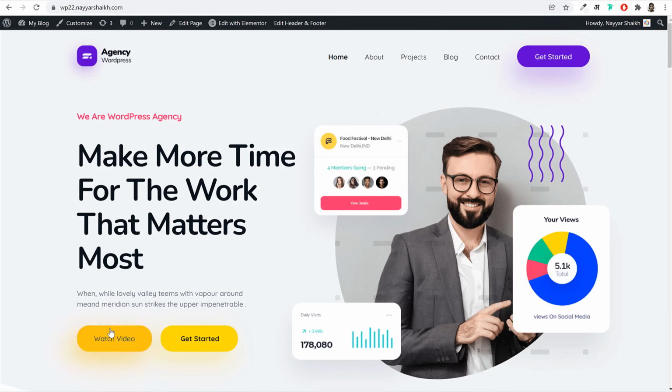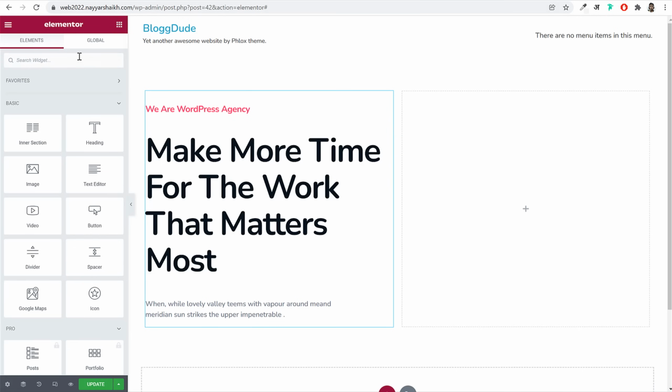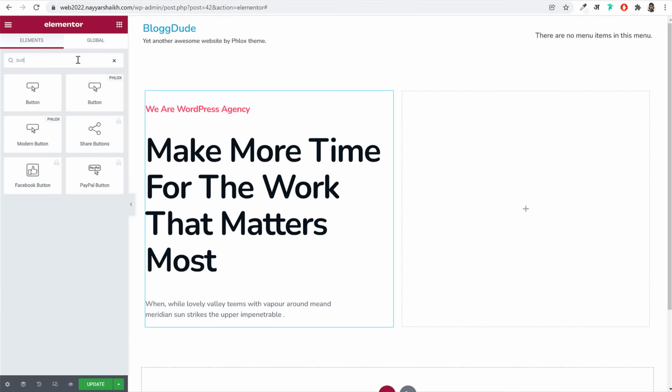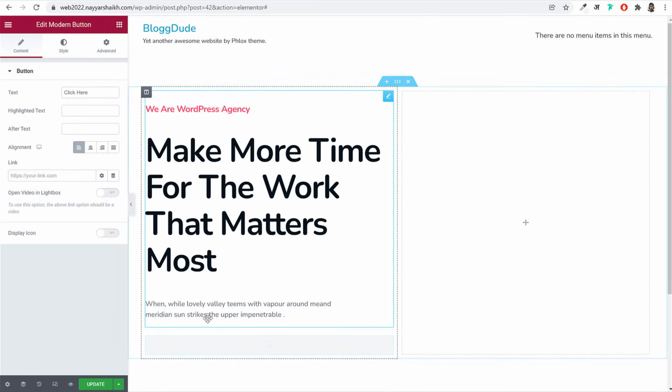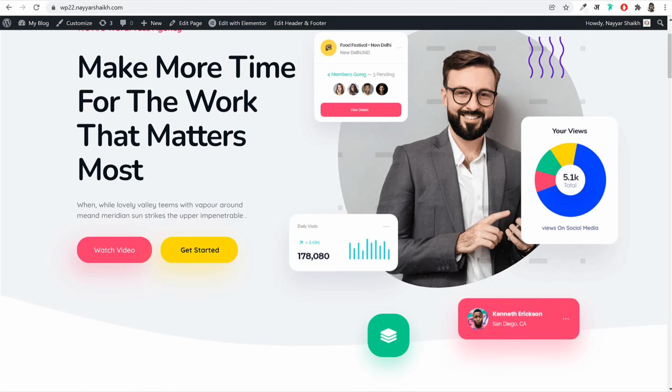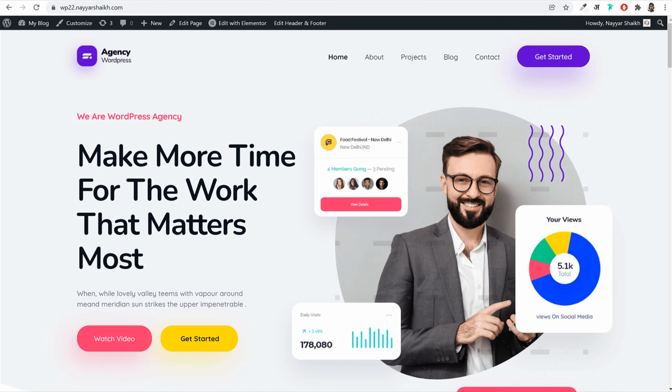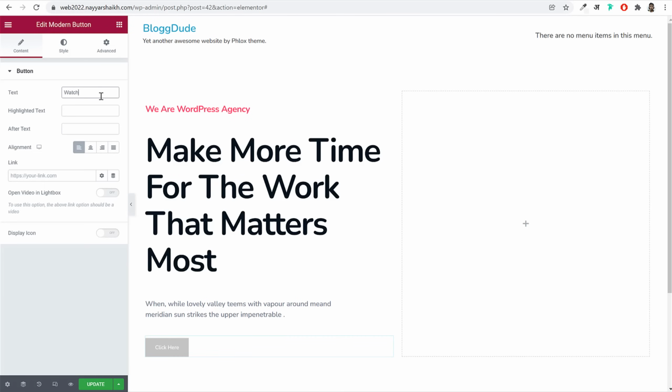Now let's add this button. Okay, these two buttons. So we can again come back over here. We'll search for button. Now here we have three options for button. Then we have button by Phlox and modern button by Phlox. Select this modern button by Phlox, drag and drop it over here. Now the title or the text over here says watch video. So I'll type in watch video. And after that, you can also change a few more things like highlighted text and so on.